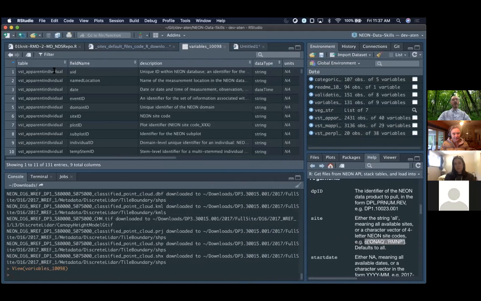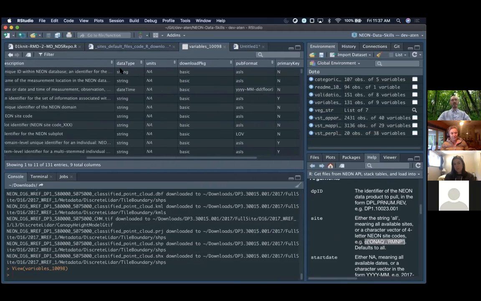In the variables file, it discusses every variable that's reported in the various tables that are downloaded. And it also indicates the data type. Now, this is really important for automating the process of importing these data, because for some things, you're going to need to tell R what is the data type that it's reading.